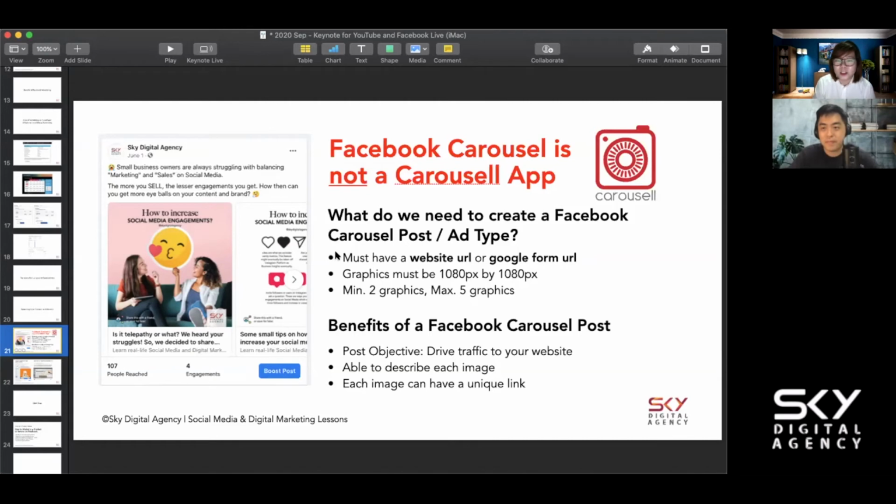I'm not sure whether you checked it out, Kevin. It looks amazing right now. The banner and how the form just stacks up. It looks quite good. Okay, and your graphics must be square, 1080 pixels by 1080 pixels, minimum 2 graphics, maximum 5. So that's the criteria to be able to create a carousel.